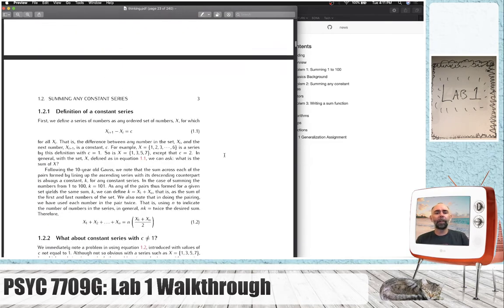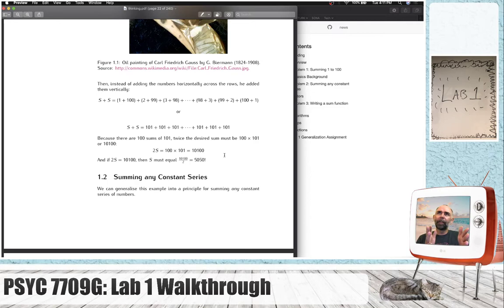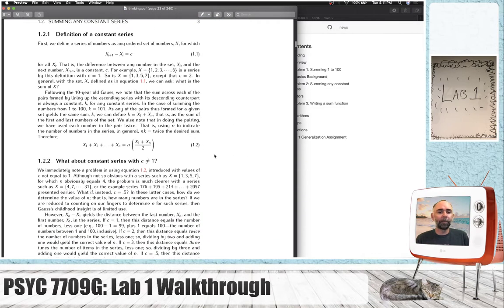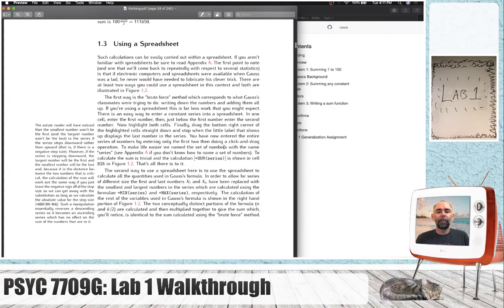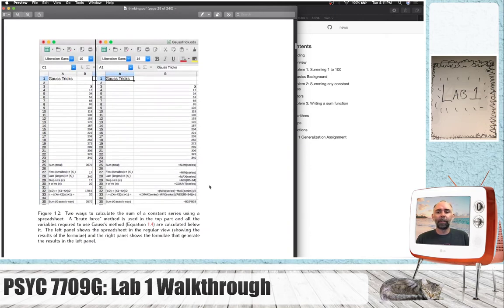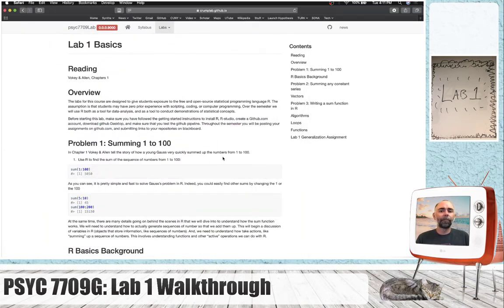And then the rest of the chapter talks about finding the sum of any constant series or sequence of numbers. All right, and then we see some discussion on that and a formula for how to do it. And finally, an example of how to do this in a spreadsheet. So lab one for us using R is all around this problem. We're going to figure out how to do this in R. It's pretty quick. And then we're going to use this example to discuss some basic features, some fundamental aspects of programming in R.